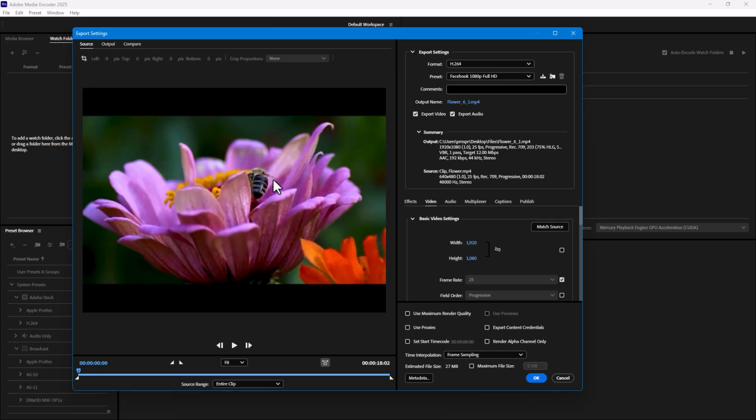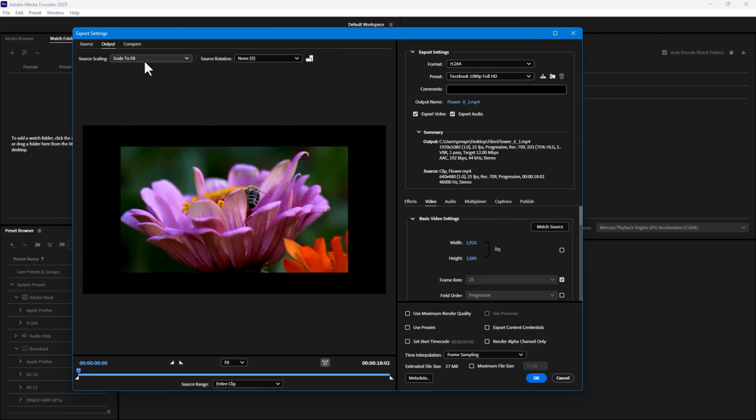Now what you want to make sure that you do is make sure that the aspect ratio is for Instagram. So right now this is widescreen, as you can see, which is not for Instagram. So what I can do right here is go to output right here, and then you can see that this is the source resolution. You can go over here and change it out.